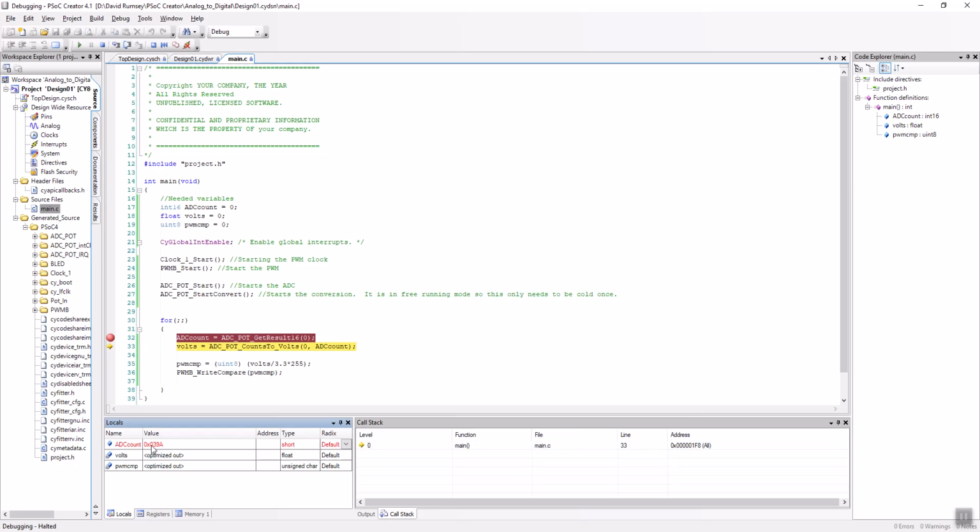Now, ADC count, it's 0x39A. That's hexadecimal. Well, you can change that on the default here. You can put it in octal, which is even a weirder format. You can put it in binary, because remember, it's a 16-bit integer. Or what's really nice is you can put it in decimal. So that count currently is 922.